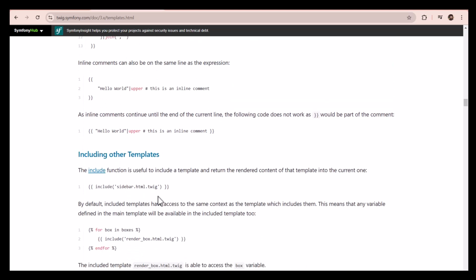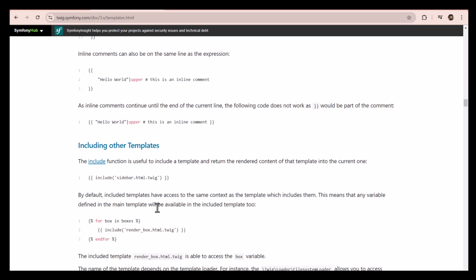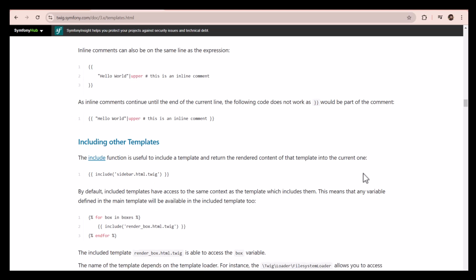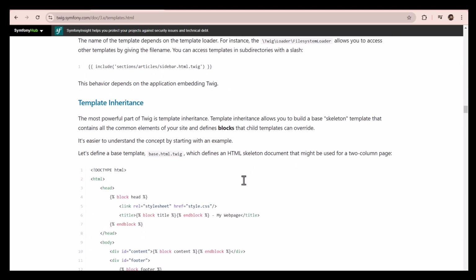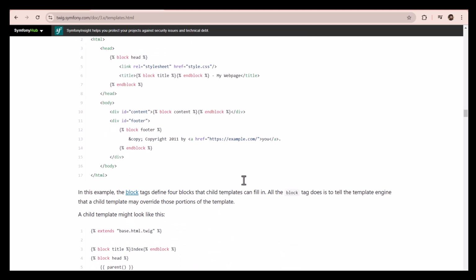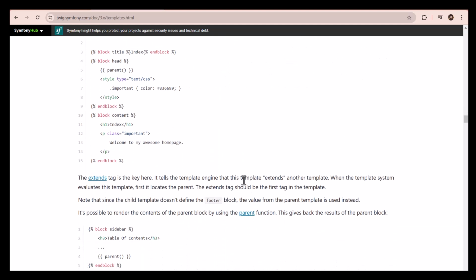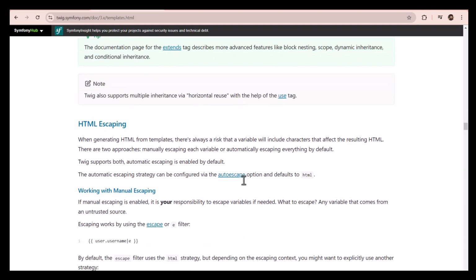Now including templates. So this is what we will be using most of the time. So shall we check other things before we move on to this include tag and extends tag, because those two are the tags that we will be using a lot. But let me check if anything else we need to discuss.